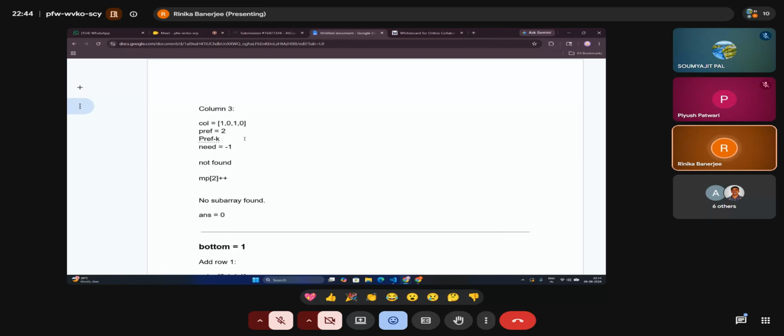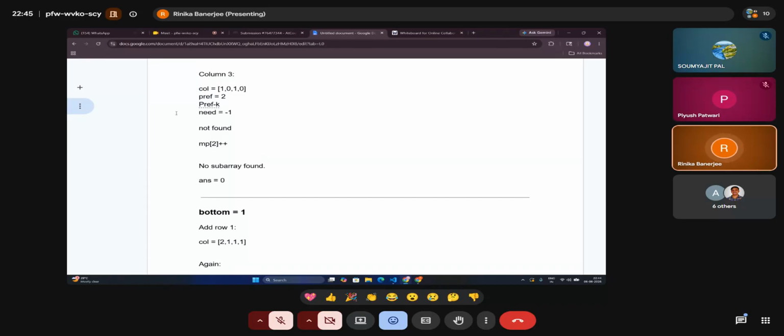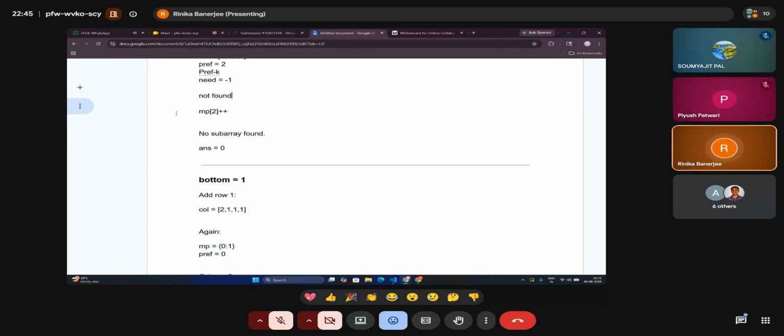If that is not present in the map, we are doing map prefix plus plus. So here prefix is 2, prefix minus k is minus 1, which is not found in the map. So map of 2 plus plus. Now for this whole column, no rectangle is found that has sum k.